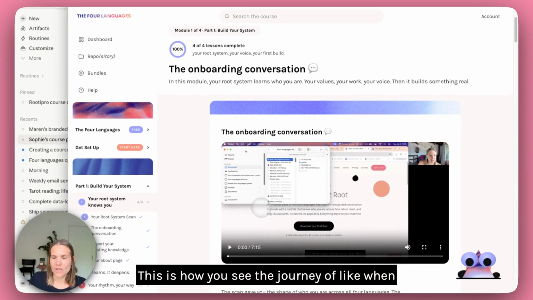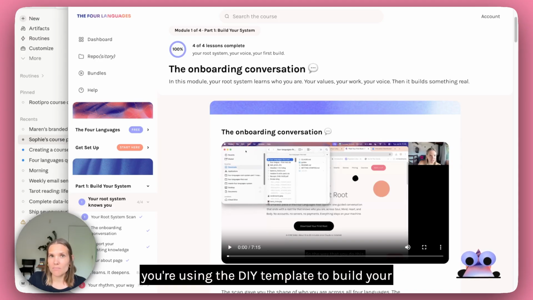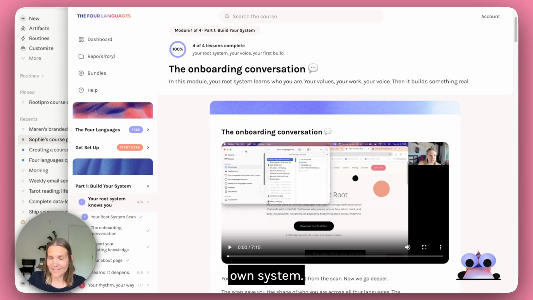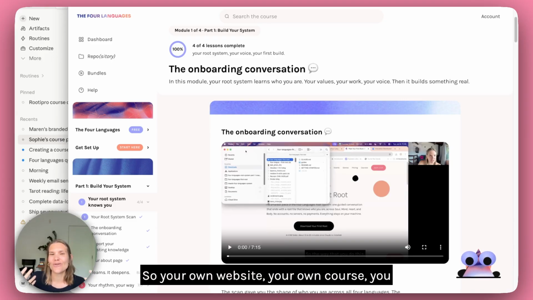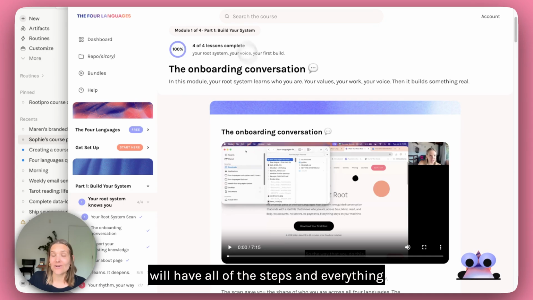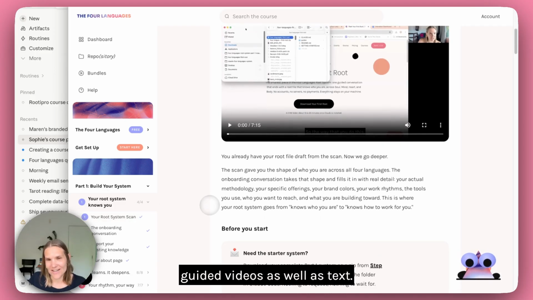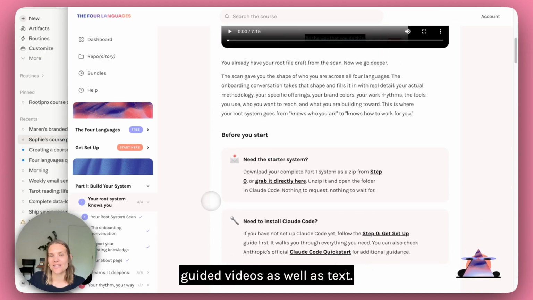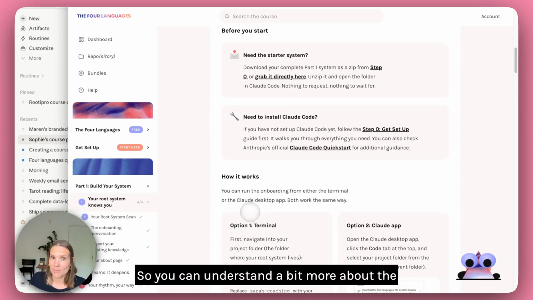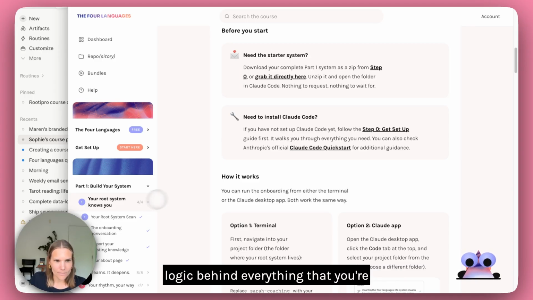This is how you see the journey of when you're using the DIY template to build your own system, so your own website, your own course. You will have all of the steps and everything you need to build in the course platform in both guided videos as well as text, so you can understand a bit more about the logic behind everything that you're building.